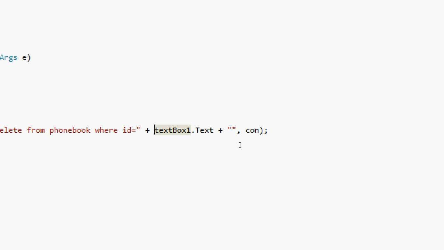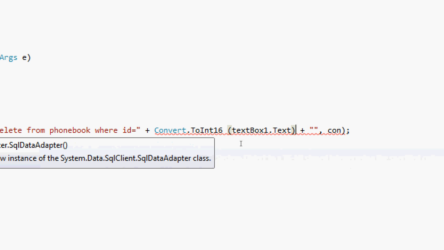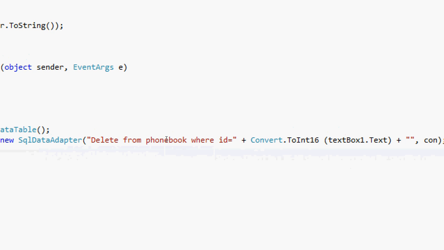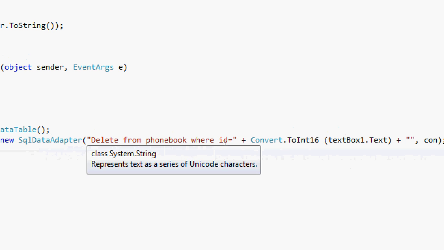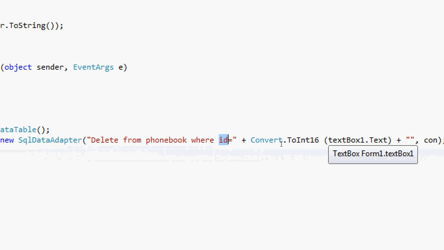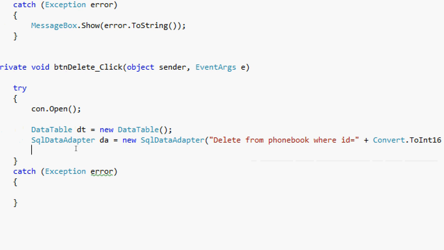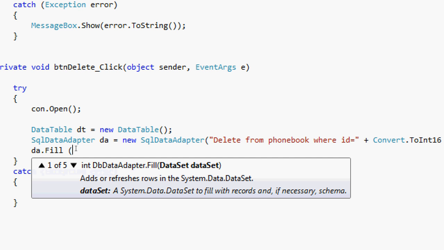But I have something missing in here. ID data type is integer and textBox.Text is string, so I'm going to convert this again. Convert that to Int16 so that it will be an integer type, because it will have an error since the ID data type is integer and textBox1.Text is string. So to do that, we're going to convert this into integer 16. Okay, and then after that, da.fill dt.